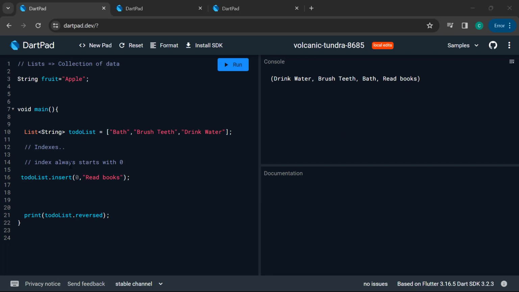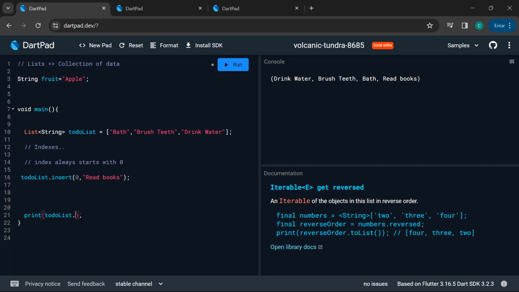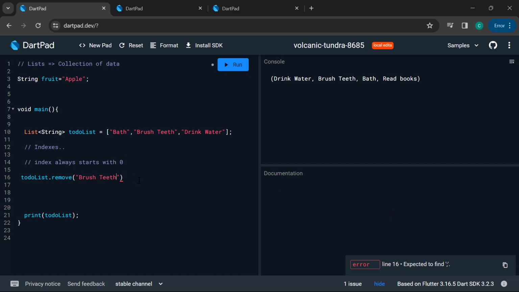Alright. Not only adding and inserting, we can also remove elements from our list. So let's remove this reversed and make it an original list. For removing an element, we can use the remove functionality and pass the value that needs to be removed from the list. So if I want to remove this brush teeth, I need to provide this value in my remove function, and this data will be removed from our list.